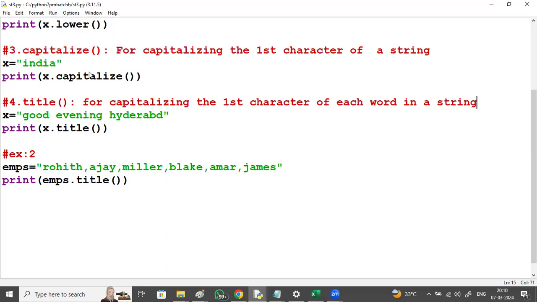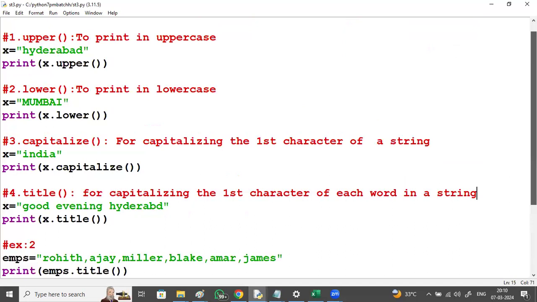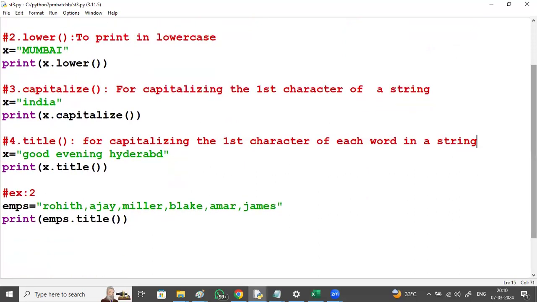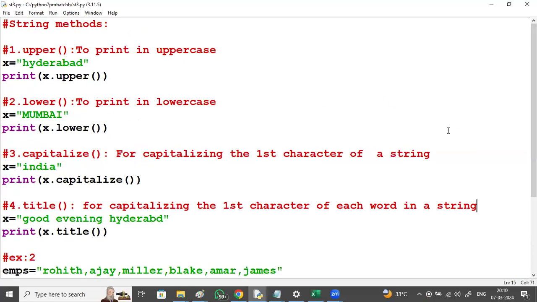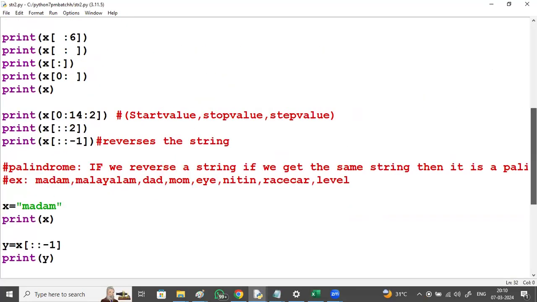String methods. We have got many methods, right? Upper, lower, capitalize, title. We have got many more like replace, swapcase, count, format, find, split, join, startswith, endswith, right? In this way, many methods are there that will be discussed. We'll discuss in the next class, right? So we discussed string methods, string slicing, indexing or slicing, right?